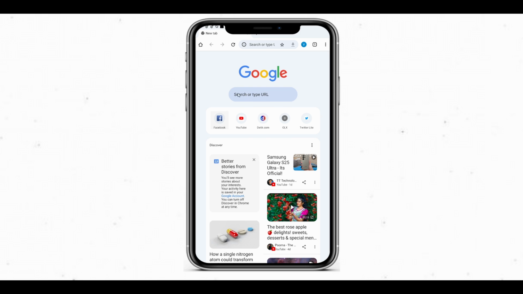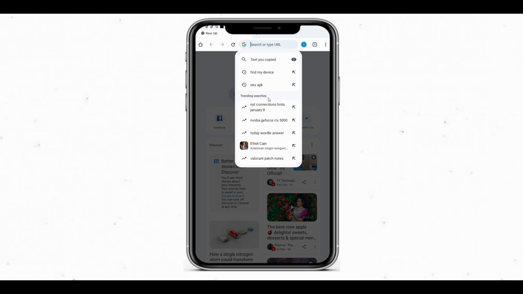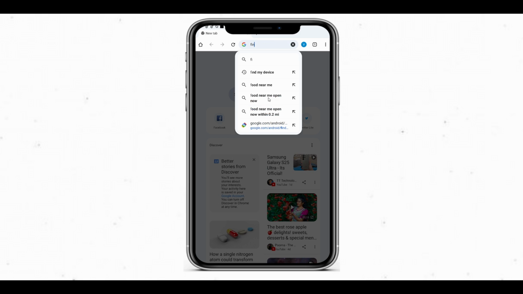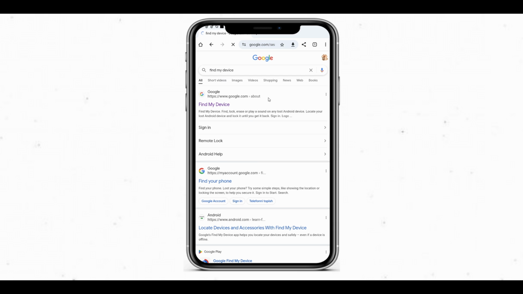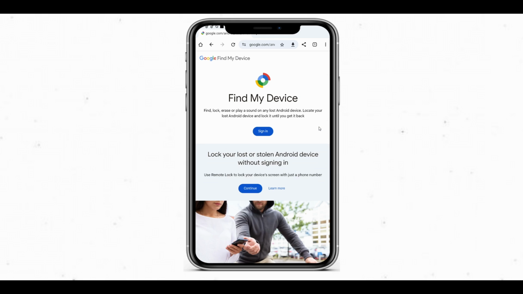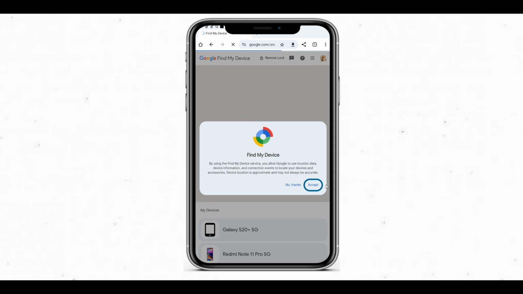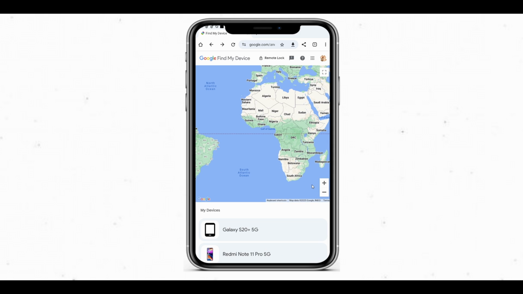So go to Google on your homepage here and search up Find My Device. Then click on the one by Google, Find My Device, and you'll have to sign in with your Google account. Make sure the Google account you're signing onto is the same Google account you signed into on your lost or stolen phone. Click on Sign In and then click on Accept.